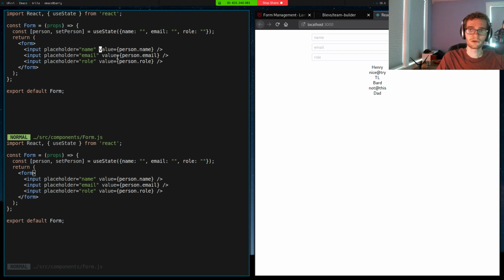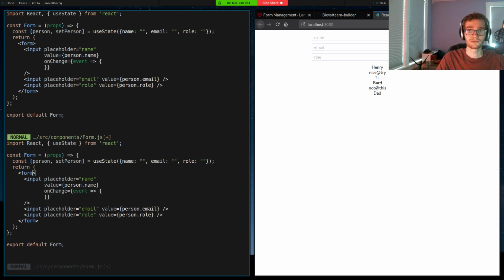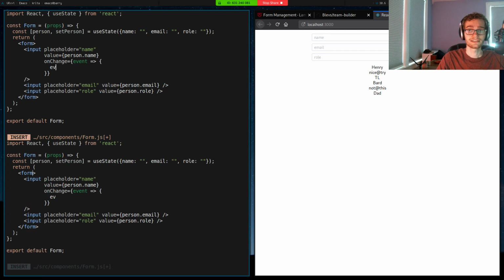So the way we're going to write our onChange function is we're going to give it a prop, onChange, and it's going to be equal to the event handler that we want. It's going to take an event in as an argument, and in here we can do whatever we need to do. In this case, event.target.value is going to be the value of whatever we've just attempted to type into the input. So we can set the corresponding field in this person object to be event.target.value. And I can do that manually.